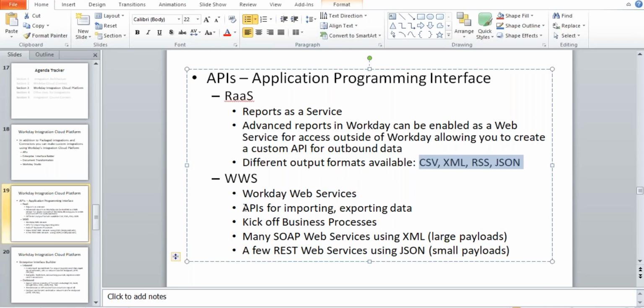Web services are used for both importing and exporting. RaaS reports are only for exporting data from the Workday system to a third-party system. RaaS is nothing but reports as a service. So with web services, we can import and export data. There are 2 different types of web services available: SOAP web services and RESTful web services. Both will be used in Workday to build integrations.